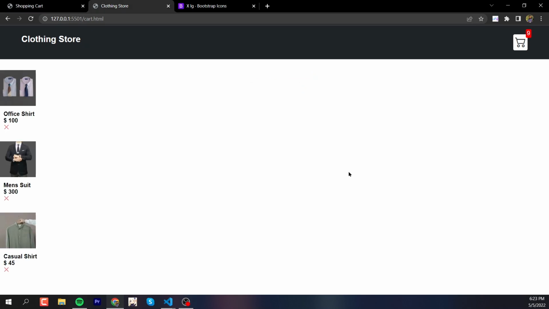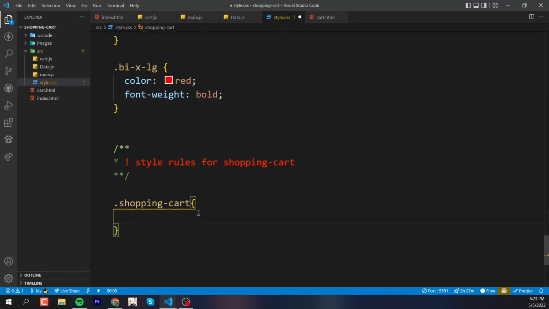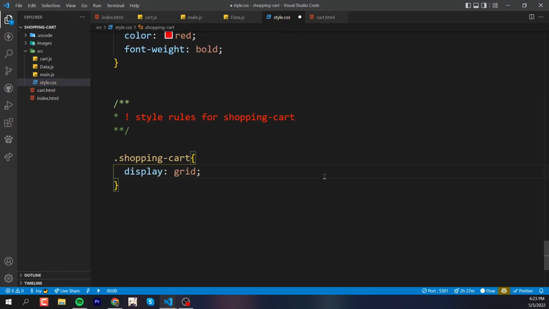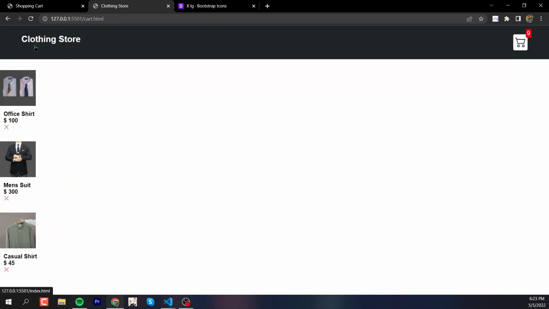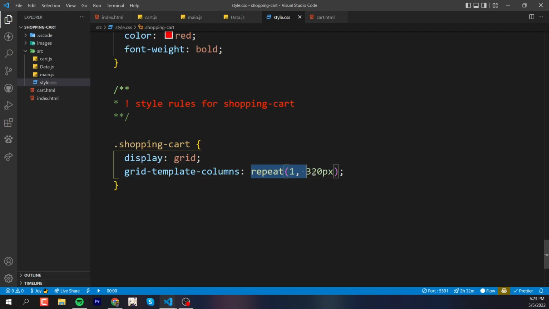So guys, let's do the same thing with our project. You're gonna come back to your style CSS. Here you're gonna write display grid, DG tab. On the next line, you're gonna write GTC tab. On the repeat, you're gonna write 1, comma. Why 1? The main reason for putting 1 is that we want only one column. Then you're gonna write here 320 pixel. By 320 pixel, I mean that the width of the column should be 320 pixel. Save it, guys. Now let's look at the result.